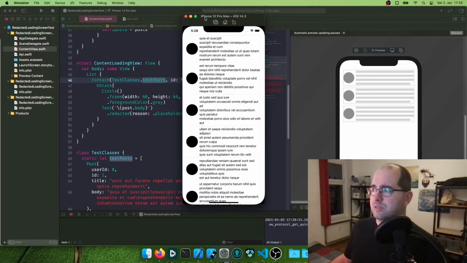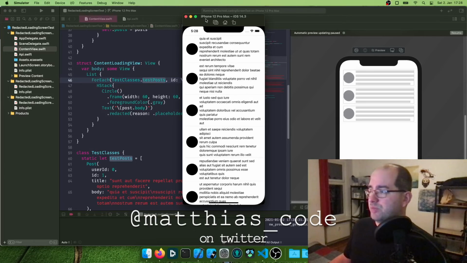And this is by now the gold standard for loading screens. Really, Facebook uses it, LinkedIn, Twitter, pretty much anything you can think of. You can even improve it.